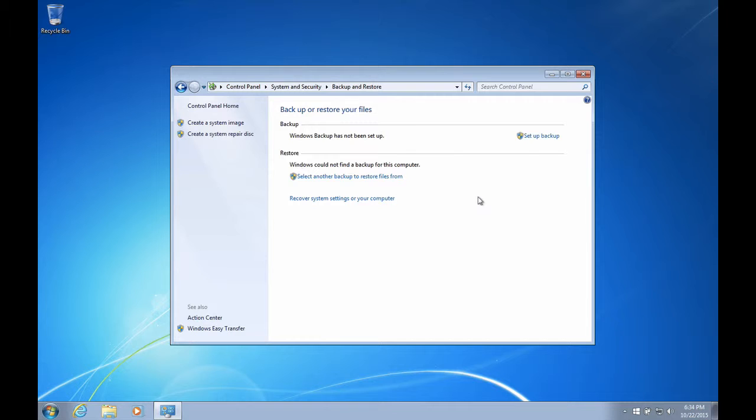And I'm going to show you from step one how to back up your computer. I haven't even done this on this computer, and it would be good for you to see how to do it from step one. So we're going to click Setup Backup.